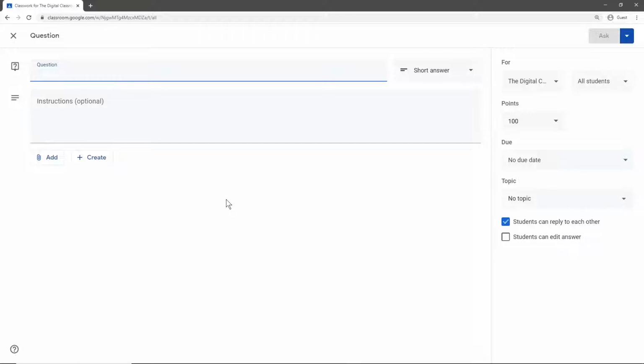So basically, the first one is you can just ask a question. Now, I'm going to say, what is your favorite color? But, of course, in your classroom, you're going to probably want to have an actual question related to curriculum. So, what is your favorite color?